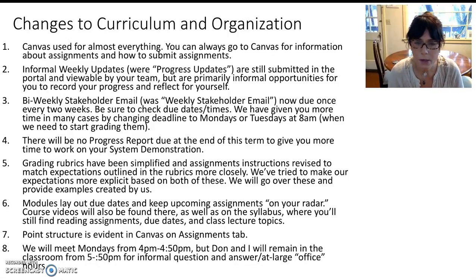You'll still submit it in the portal. Your teammates will still be able to view your update, as of course will your manager, you'll grade the completion. But as you'll see in the assignment instructions for that assignment, we've put more emphasis on informal reflection and less on informing your teammates. So the audience for this assignment is really yourself rather than your teammates, because we want to give you a chance to reflect for this assignment.